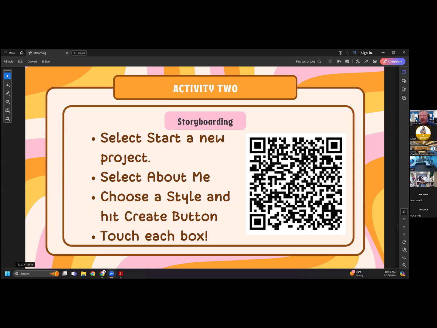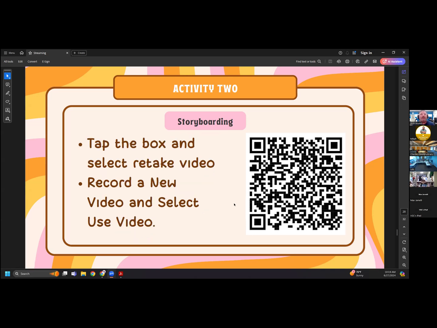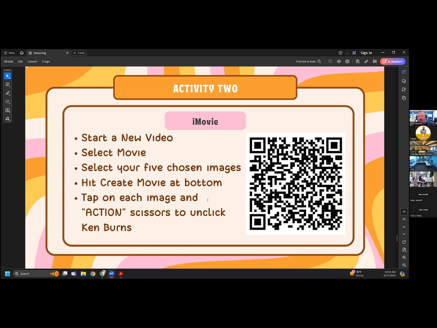Okay, did everybody have enough time to do a storyboard? Just play with that? Yes, no? All right, so what we're doing now is tapping the Vox, recording a video. Okay, so now iMovie itself. One more time, we're going to jump into iMovie itself.